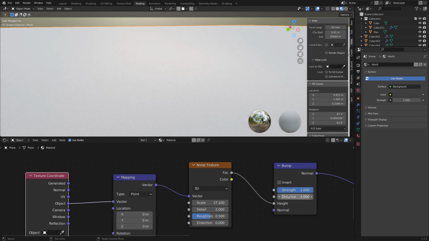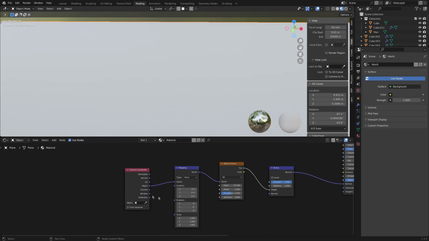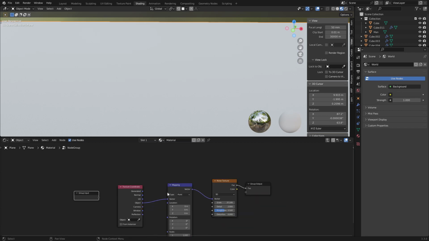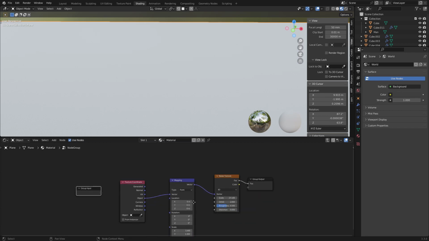I'm going to crank this down because that was just for visualizing. So we're actually going to be using this setup a lot. In order to do that without having to duplicate it multiple times, we can select all of them and then right click and then group. So you actually entered a different menu now.